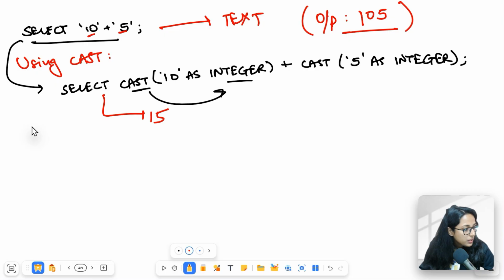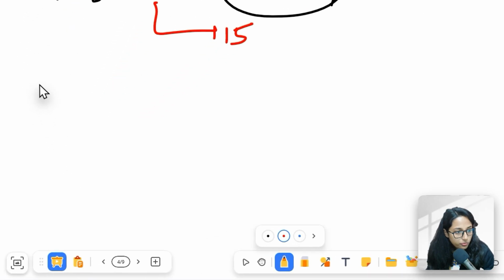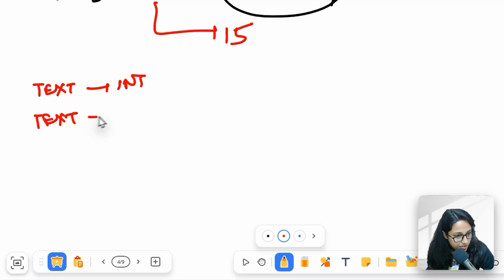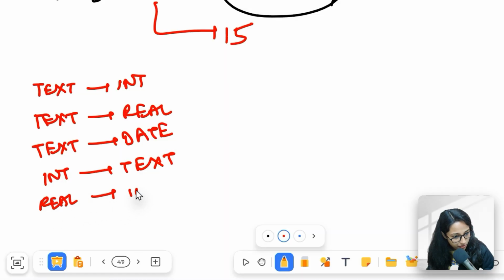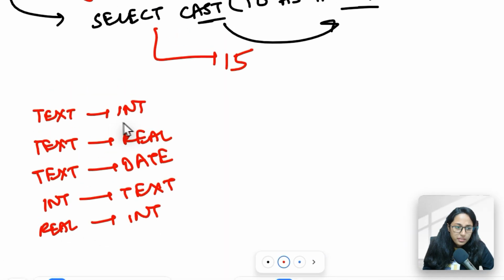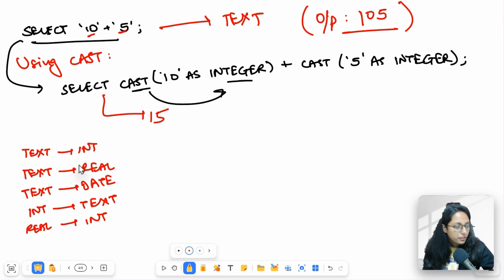Now let's see what are the data types involved in cast. For the very first one we have text to integer. Then we have text to real. Real is nothing but my real number. Then we have text to date format. Then we have integer to text. And then lastly, we have real to integer. So these are some methods which we can use to convert.